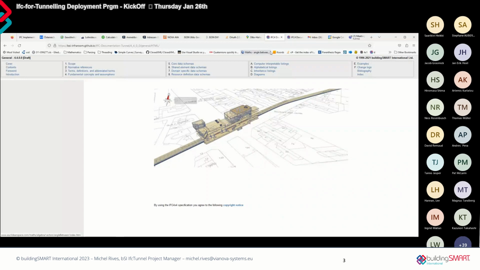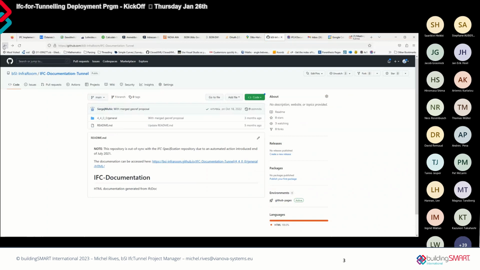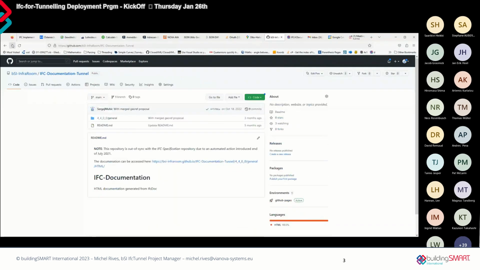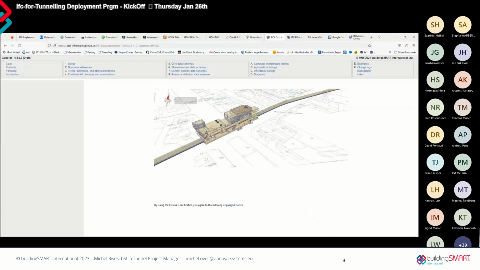We have some places where you can also put your issues. So if you go back to our repository, you can place your issues over here, or you can place your issues in IFC specification. It doesn't really matter. We will try to organize this so that the issues get sorted into the right place. So back to our documentation.